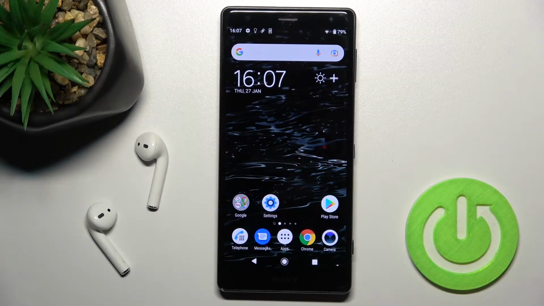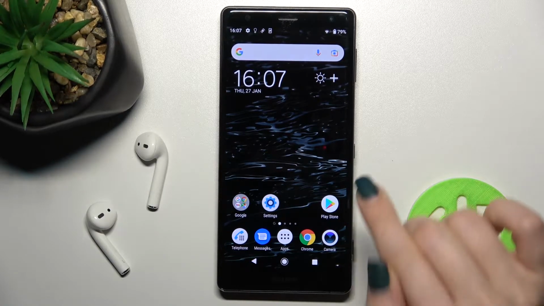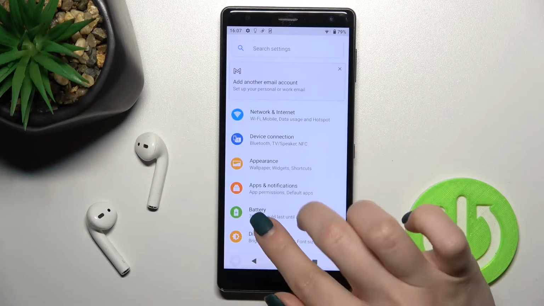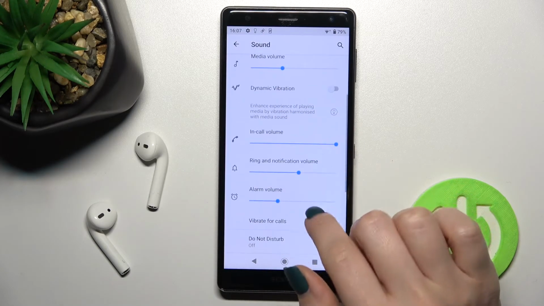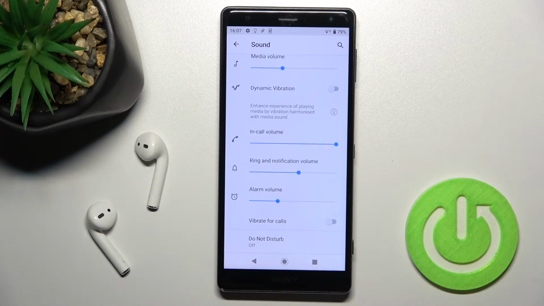Welcome, today in front of me is a SONY Xperia XZ2, and I'll show you how to mute the ringtone on this device. So first you should go into the Settings application and then tap on the Sound section. Here, as you can see, we've got the ringtone and notification volume panel.